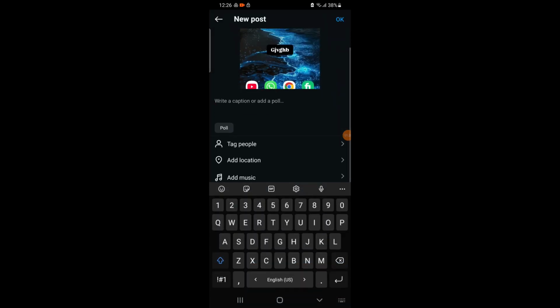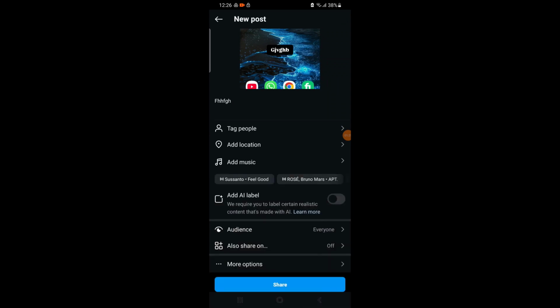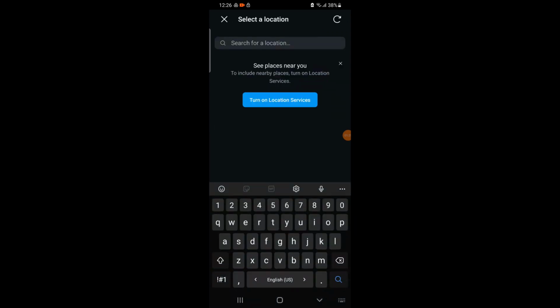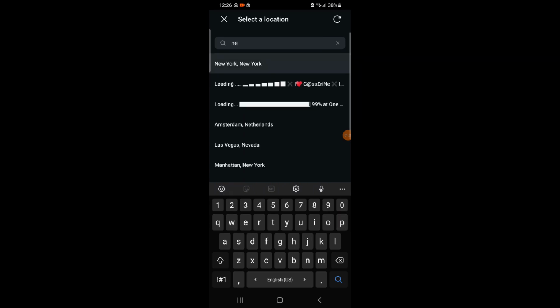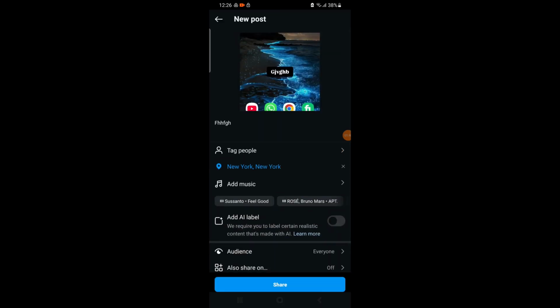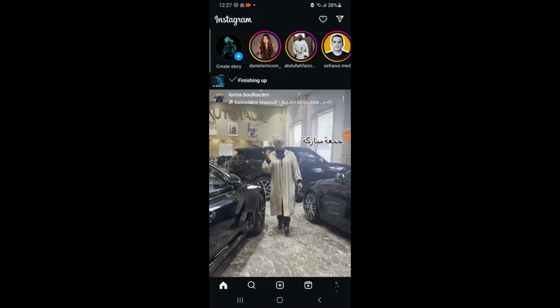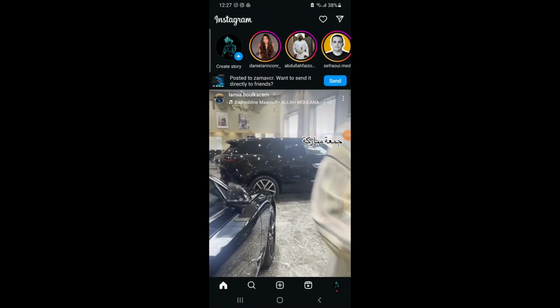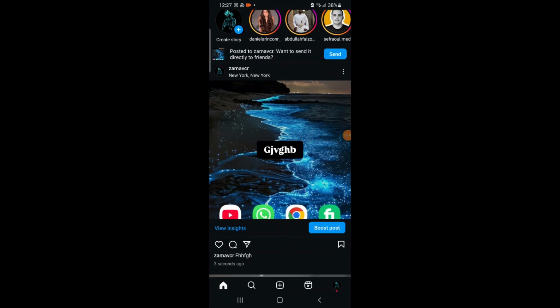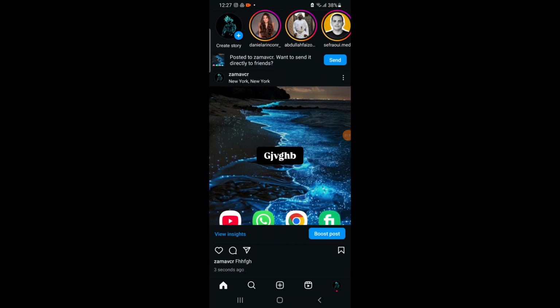Then you can add a caption here if you want. And you can add your location. For example, New York, like this, as you can see. And after that, just click on share. Finishing up, as you can see. And this is our new post, as you can see.